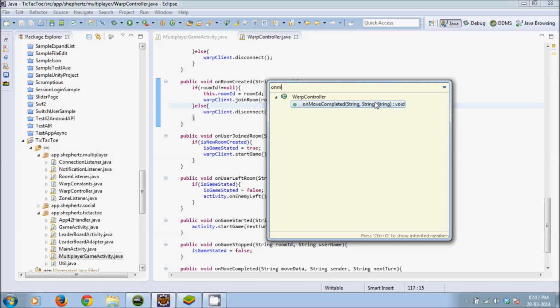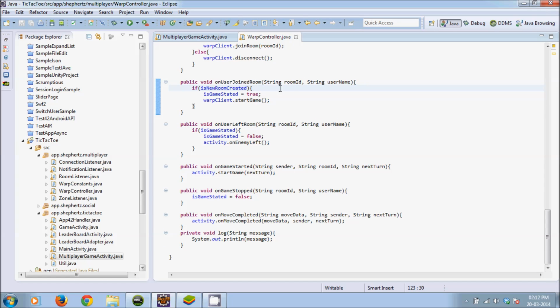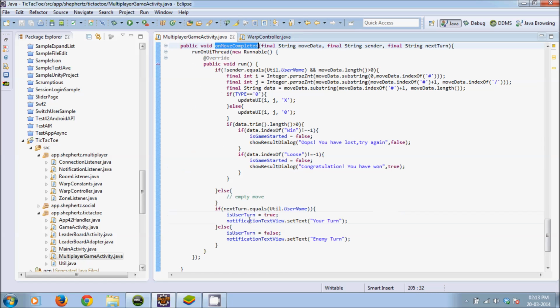So whenever I click, it's my turn. I just click here and send a move to the other user. Now, whatever handling is done whenever your move is completed by the other user, you get a notification from the AppWarp side. So whenever we get a callback, it is the on move completed method.